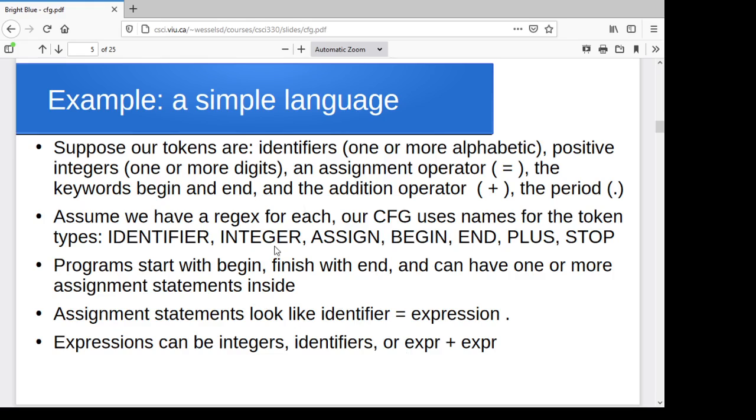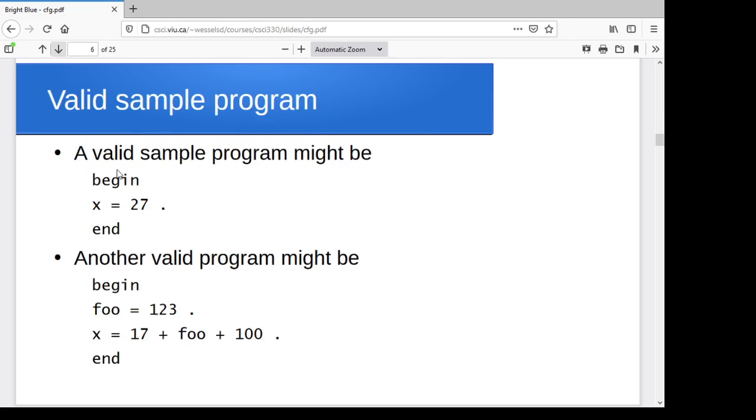So this is our informal description of what the rules of the language would be, and we'll see if we can come up with a reasonable grammar for this. So for example, a valid program might be something like begin, x equals 27, a period, and an end. Right? So we've got our begin and our end, we've got a single assignment statement. Or we might have multiple assignment statements, right? Each that's got an identifier, an equal sign, an expression, and then the period. And here our expression is one of those combination ones where we've got an integer plus an identifier plus an integer.